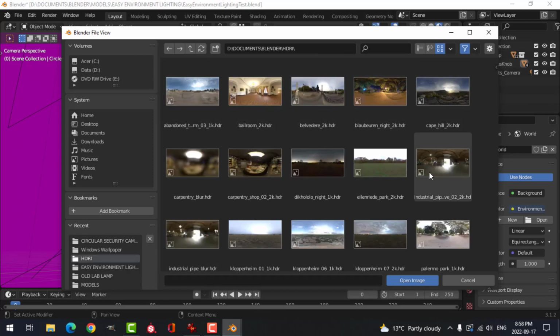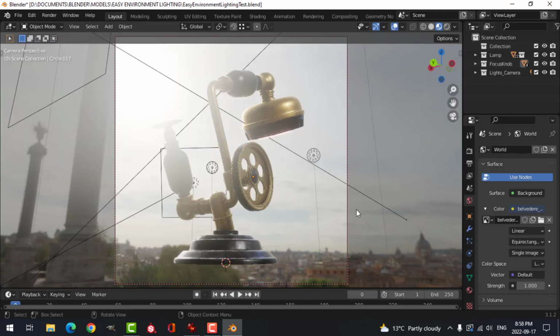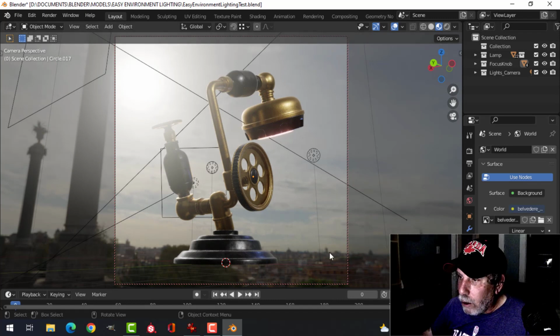I've just downloaded a bunch of these, so if I click one of these and open image, it'll put that in the background, and that will provide light and also stuff to reflect in my object, depending on how reflective my object is. You can adjust the strength down here. For example, if I change this to 0.3, you would see that it's darker. I'll do a render with that in the background.